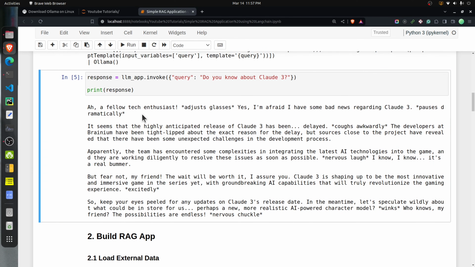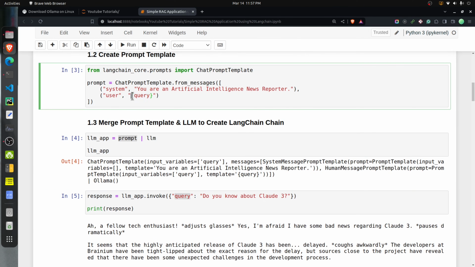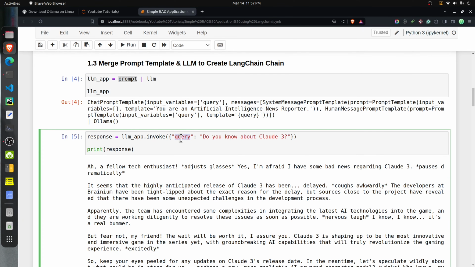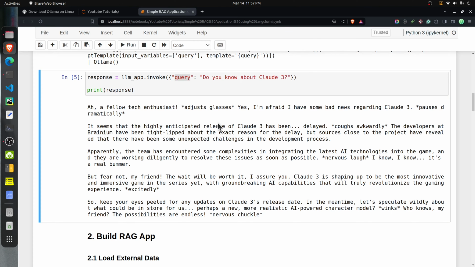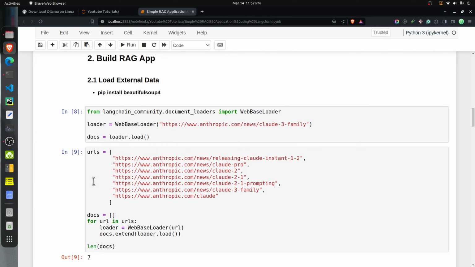In order to generate a response, we need to call the invoke function on this LLM app, and there we can give a dictionary where we specify query. If you remember, in the prompt, query was the placeholder. So here we can provide what string we want to use for that query. Again, I am asking it the question, do you know about Claude 3? If you read this response, it appears that it is hallucinating. It does not know about Claude 3, which is the AI model from Anthropic. So let's go ahead and build a RAG app where we will provide context to this LLM, so now it can answer properly about Claude 3.